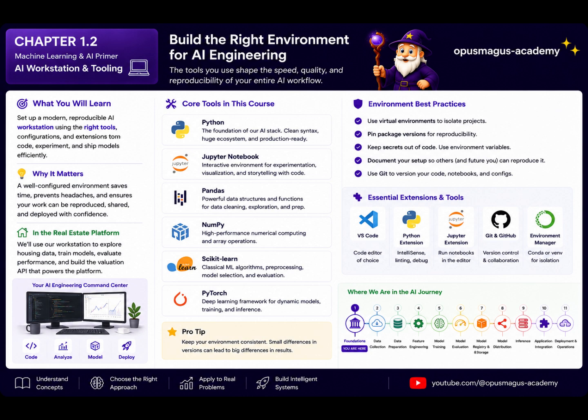Pandas is one of the first libraries we will use heavily. It gives us the data frame, which is the central table-like structure used for working with structured data in Python. In the real estate valuation platform, Pandas will help us load housing datasets, inspect columns, handle missing values, filter records, create derived features, calculate statistics, and prepare training-ready data. For tabular machine learning, Pandas is one of the most practical tools in the entire stack.